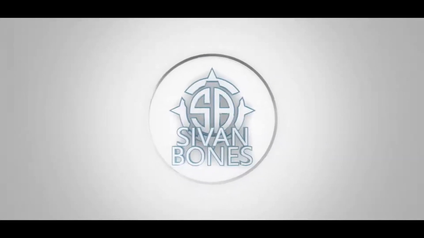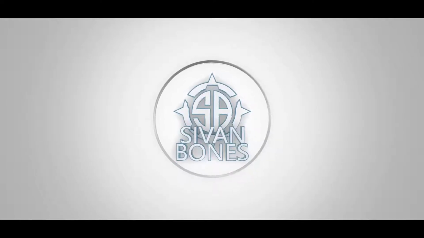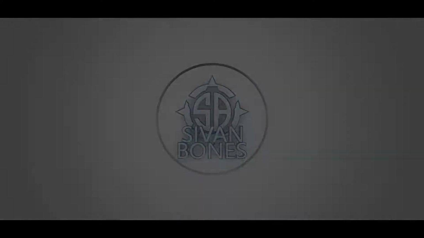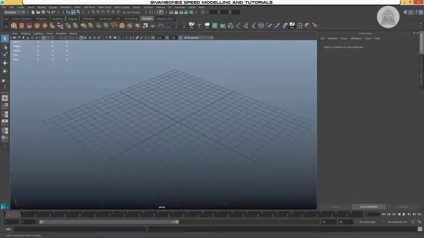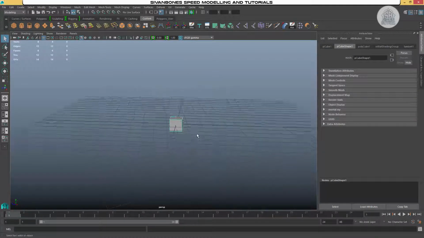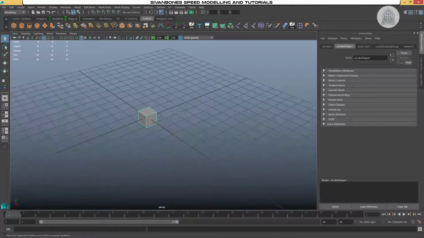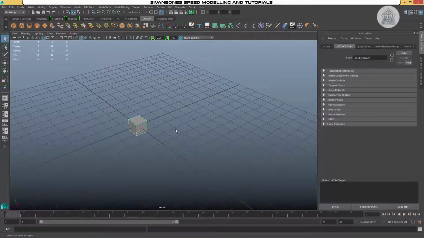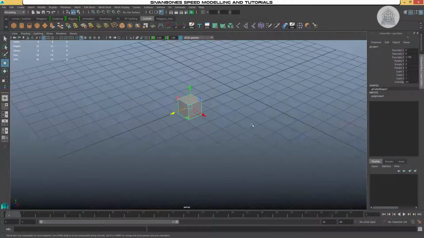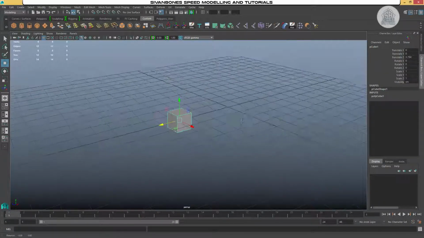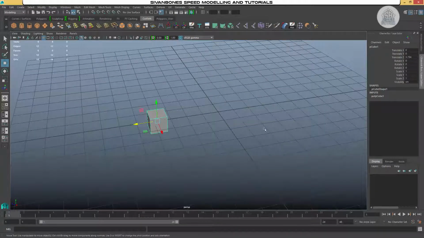In this one we're going to be talking about duplicate and duplicate special and some of the options inside the duplicate special. So what we're going to start with is just a polygon primitive cube, and we're going to look at the base level duplicate to start with. So duplicate pretty much works in the same way as copy and paste. There's only one thing to sort of be careful with.